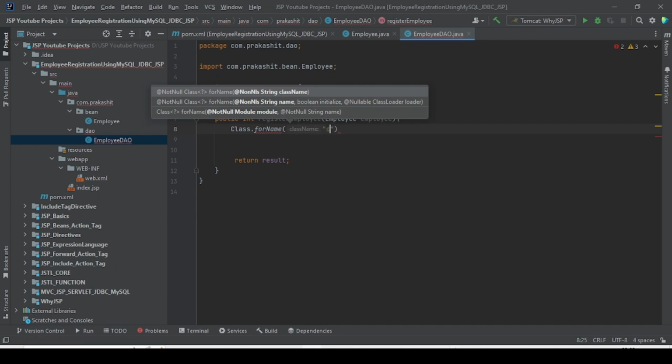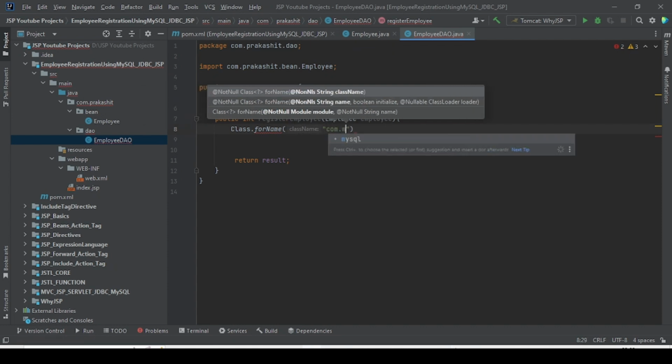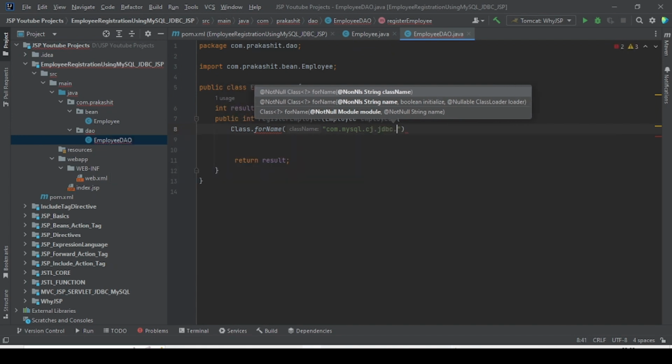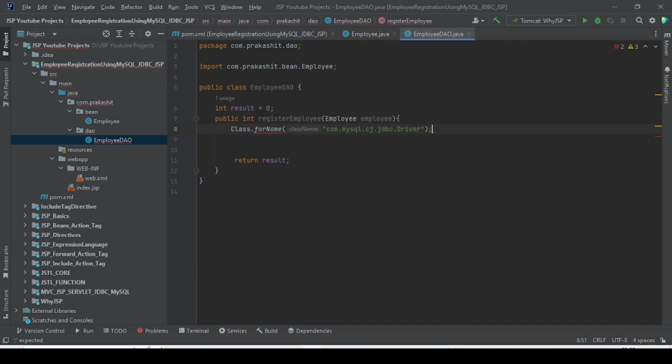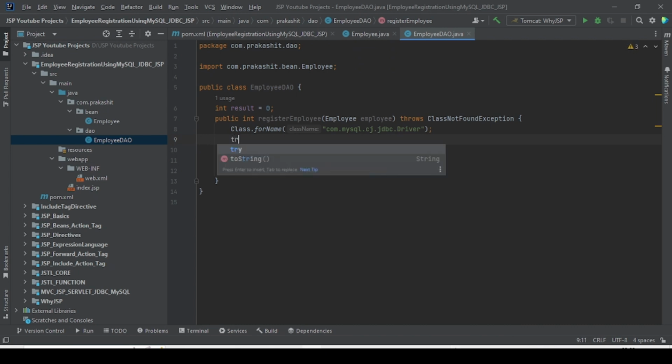Class.forName with com.mysql.cj.jdbc.Driver, right? Driver. So this is our class name. It will throw ClassNotFoundException, so we'll add the signature. Once that is done, we are going to write the code inside try-with-resources, so there is no need to close the connection and all these things explicitly.